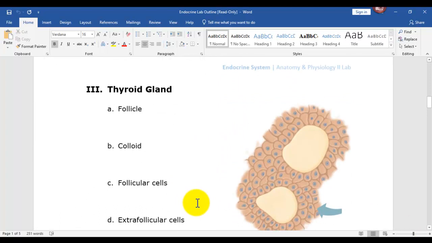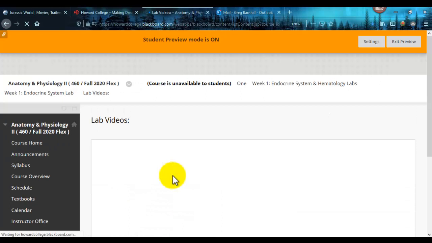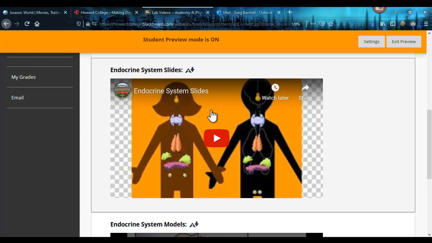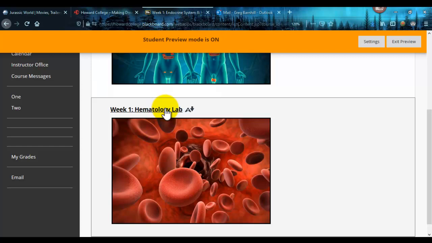Now, I showed you that because if you go back, there's a PowerPoint also, and then there's a review. I'm going to go over this in class as well. But lab videos go through the outline with you. They show you the pictures. So here's one for endocrine lab. That's the introduction. Here's the endocrine slides, the endocrine models. And then the other tab for lab is blood or hematology.